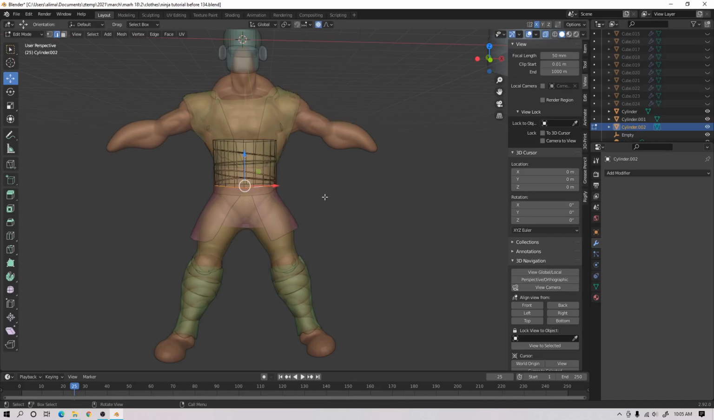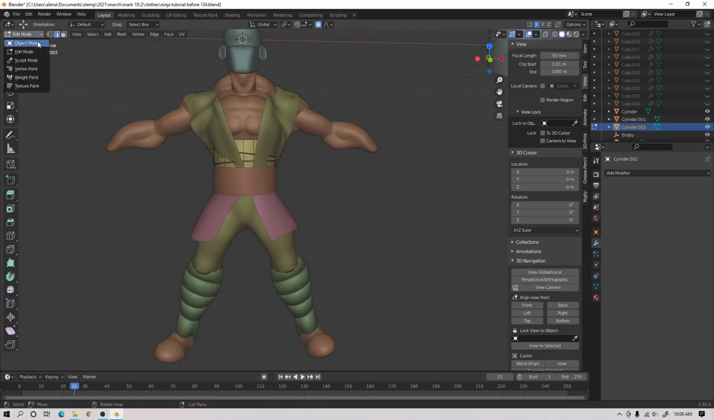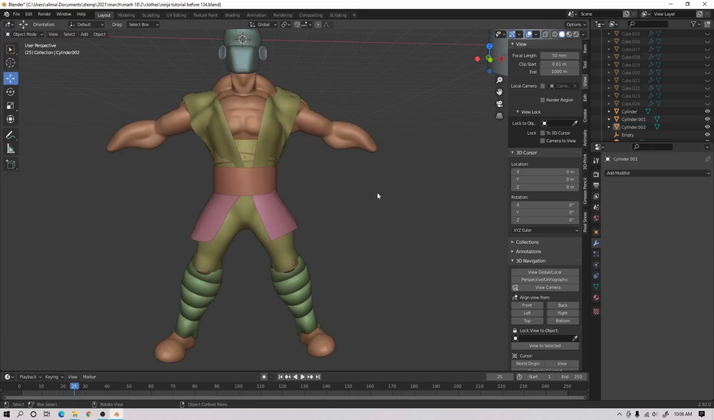So now when we press S to scale, we'll scale everything in somewhat. I'm rolling my mouse because I want the top part not to be particularly scaled in. So now we go back to X-ray. Back to object mode. Okay.